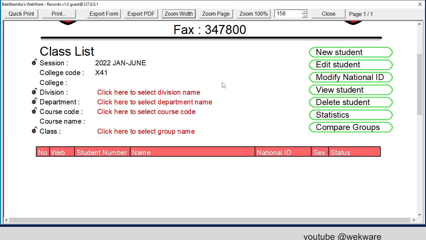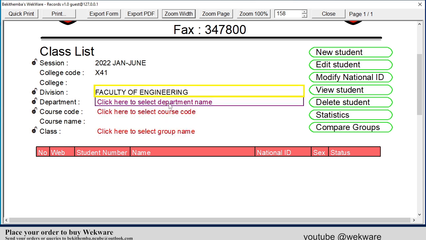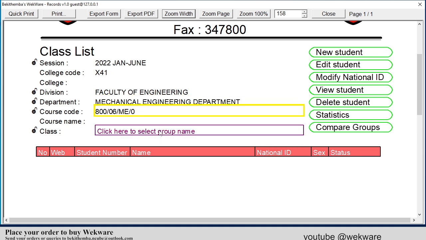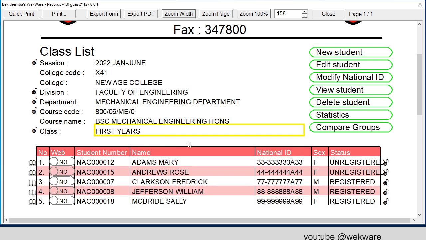As you can see initially, this class list is incomplete. There are no names at the bottom. There are also some instructions in red here. These are filters which you have to fill in before the names appear. Let us select these filters. Let's pick Faculty of Engineering, Mechanical Engineering Division, Mechanical Engineering course, and first years. The names appear here. We will now create a new student.